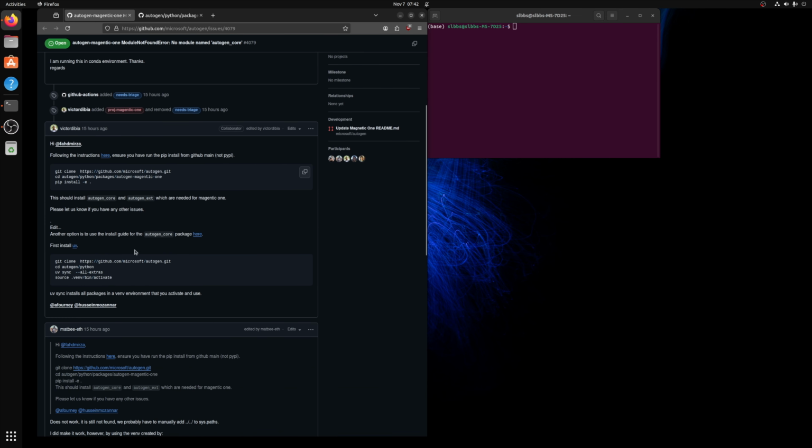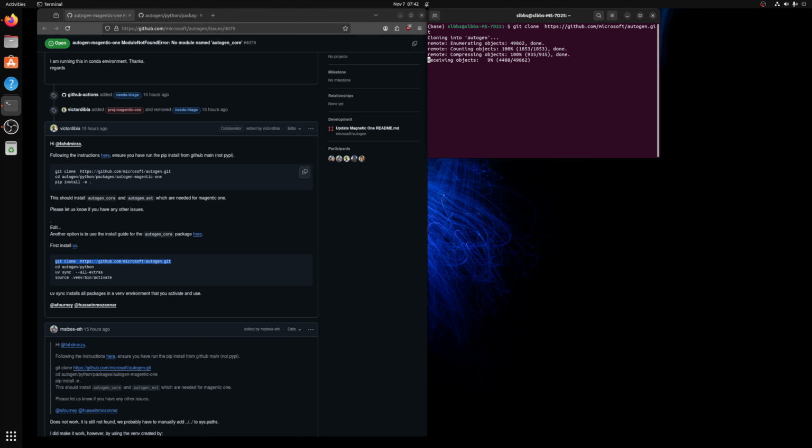So the way I remedied this is by using the install guide for the AutoGen Core as talked about here. So we're going to begin by following these instructions instead. So we're cloning the AutoGen repository, and then we're going to change directories into there. And once we've done that, we are actually going to need to install UV if it's not installed. And to do that, you would type pip install UV, which I have already done on this system, so you can see the requirement has been satisfied.